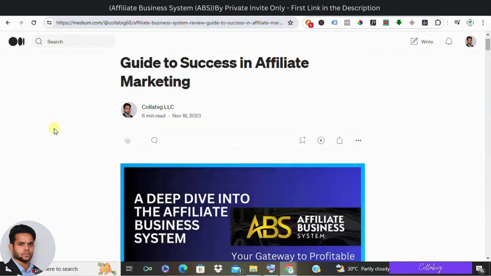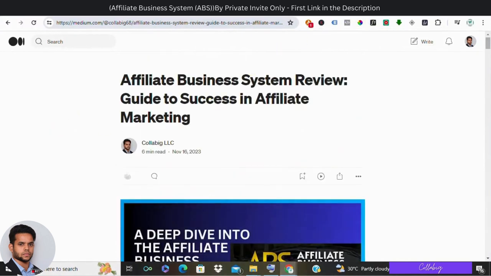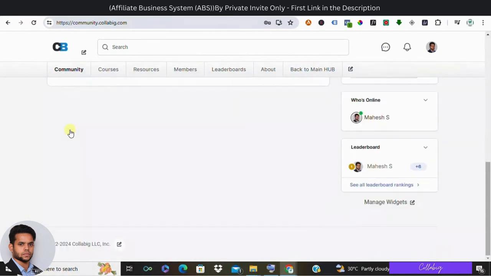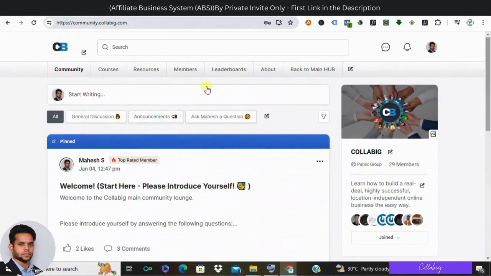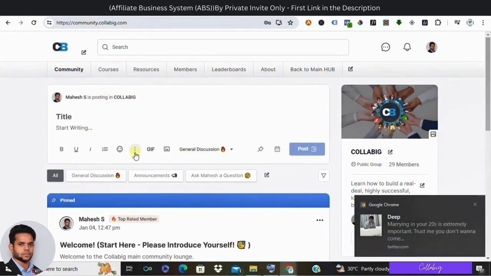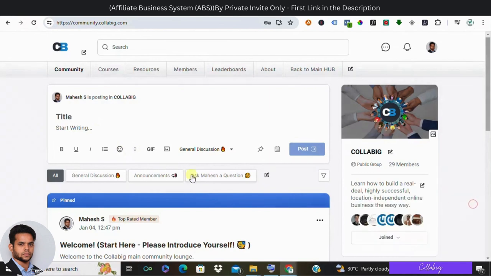Now, here is the star of the show, building a community for engagement. A thriving community fosters engagement and loyalty among your audience. Here are some ways to cultivate a community around your affiliate hub. Encourage audience participation through polls, quizzes, or question and answer sessions. This fosters a sense of community and keeps visitors coming back for more.